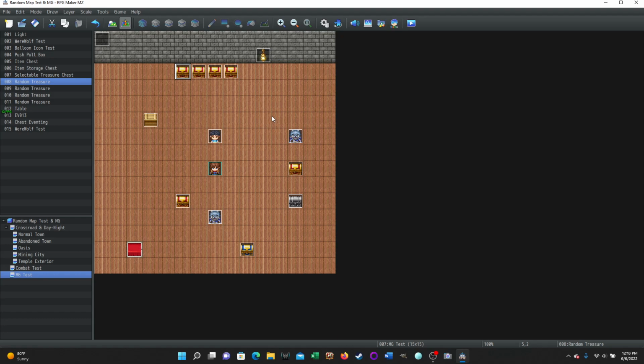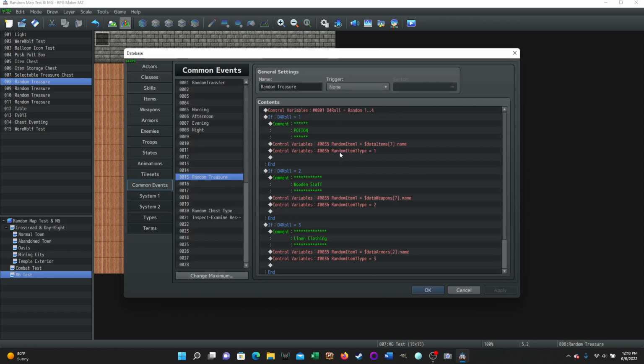Again, this is just a way to use a common event to randomly determine what treasure the player gets, and then saving that in such a way so that we can leave the item and come back and it'll always be the same. And again, you can expand upon this as much as you want so that you can have a lot bigger list, and you could do common events within common events.